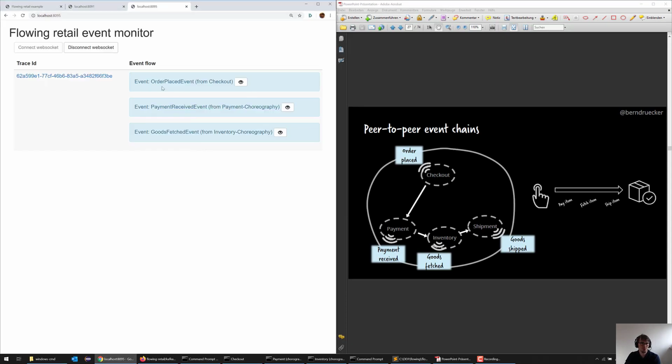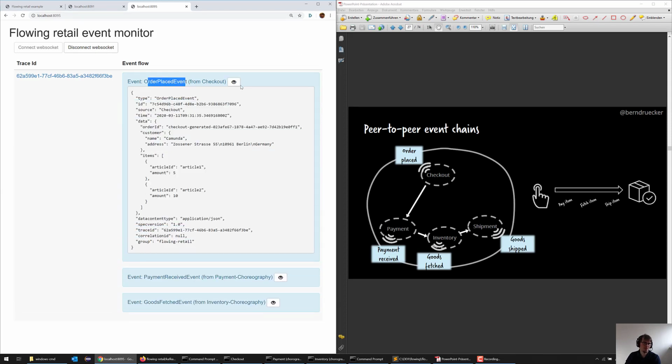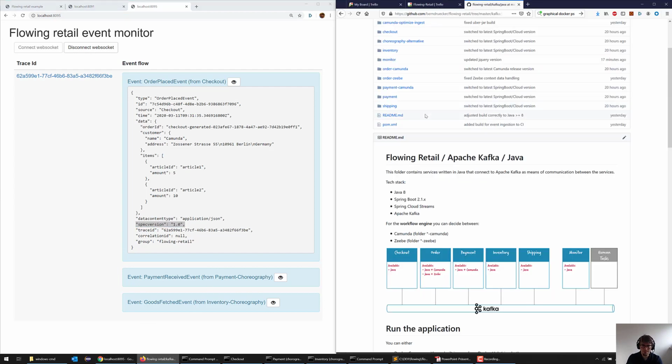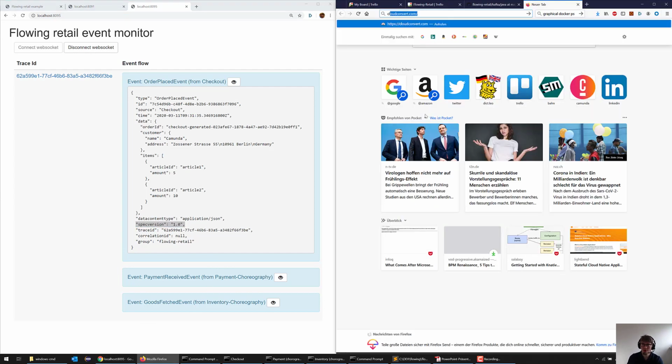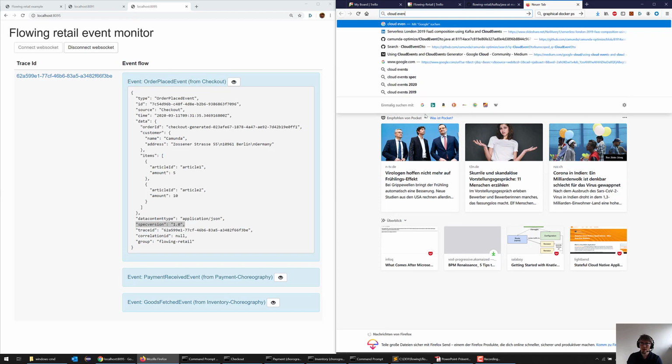What you can see is, okay, there was the order placed event from the checkout microservice. What you can also see is the payload of that. That's probably an interesting detail as well. There are a couple of things like type, ID, source, time, data content type, spec version. That's a good hint. What kind of spec is that? What I used here is the so-called CloudEvents. Where is the CloudEvents spec?